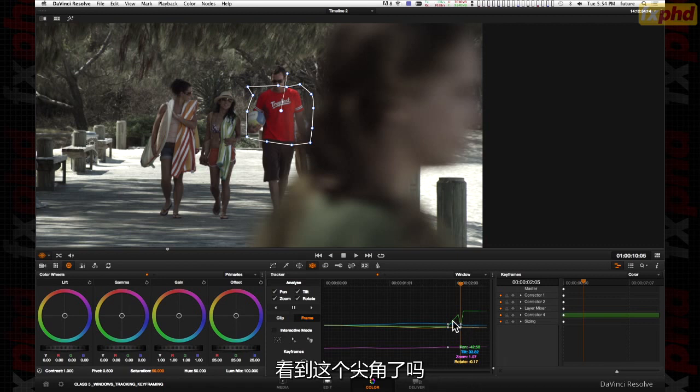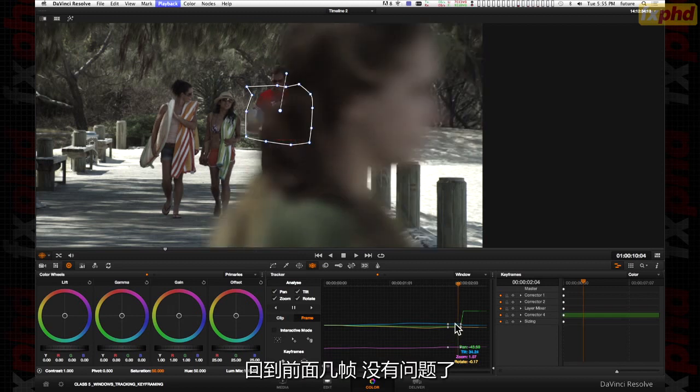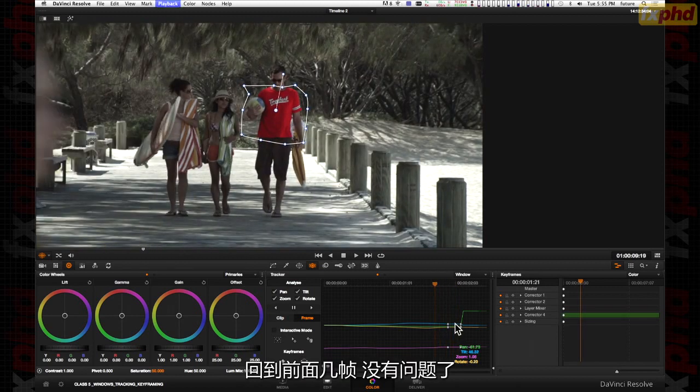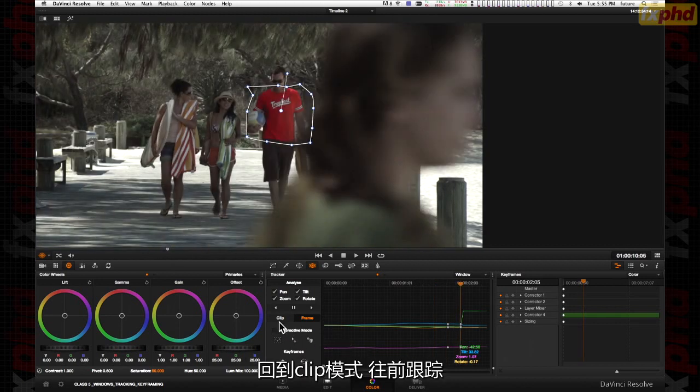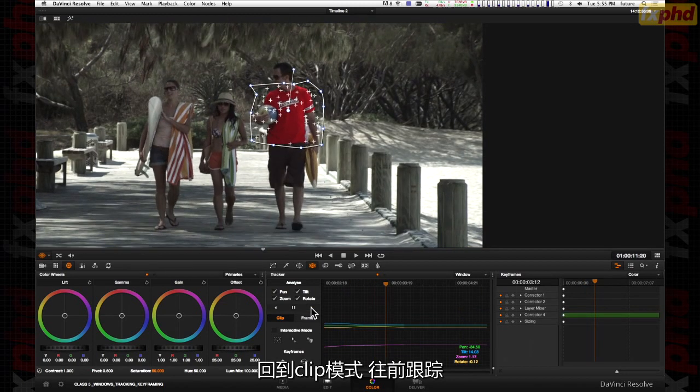See that spike? That's because it went off the screen and I dragged it manually back. Using this guy, click that. So when I step back with the keyboard, it's not going to go wrong. I fixed it. Then I get to there, I put it back into clip and I track forward. And I finish the track.